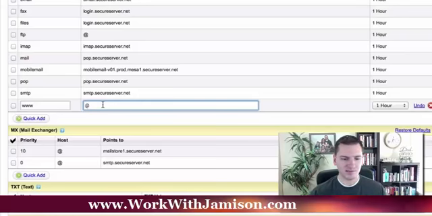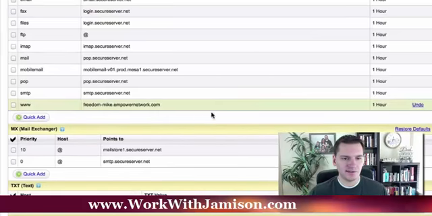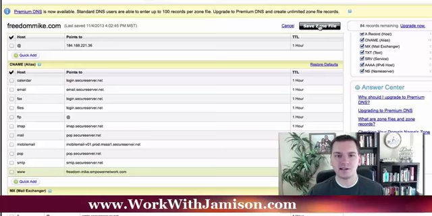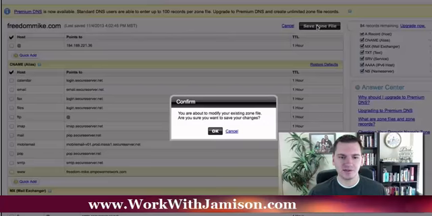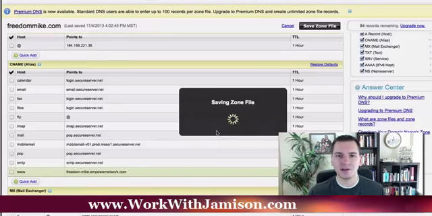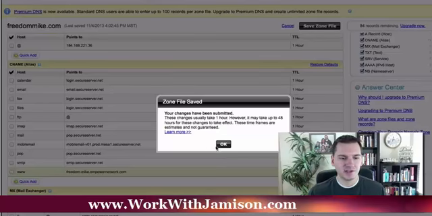Take away this little @ sign and put that domain that we copied from Empower right there, without the period. Right there, and that's it. And then you're going to click on Save Zone File at the top. Don't worry about this right here. This is already done. All you need is that. Then just click on Save Zone File and click OK. All right? Changes have been submitted.